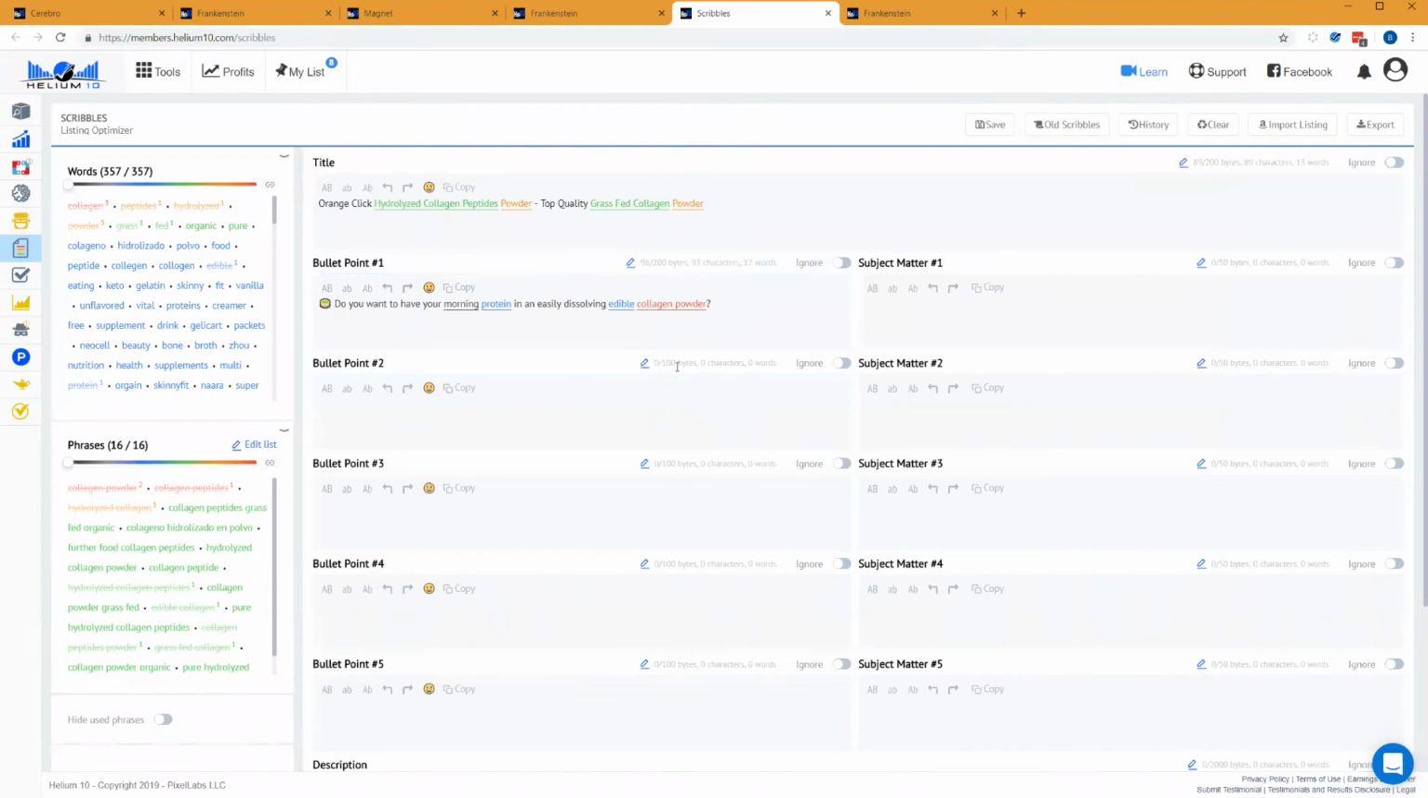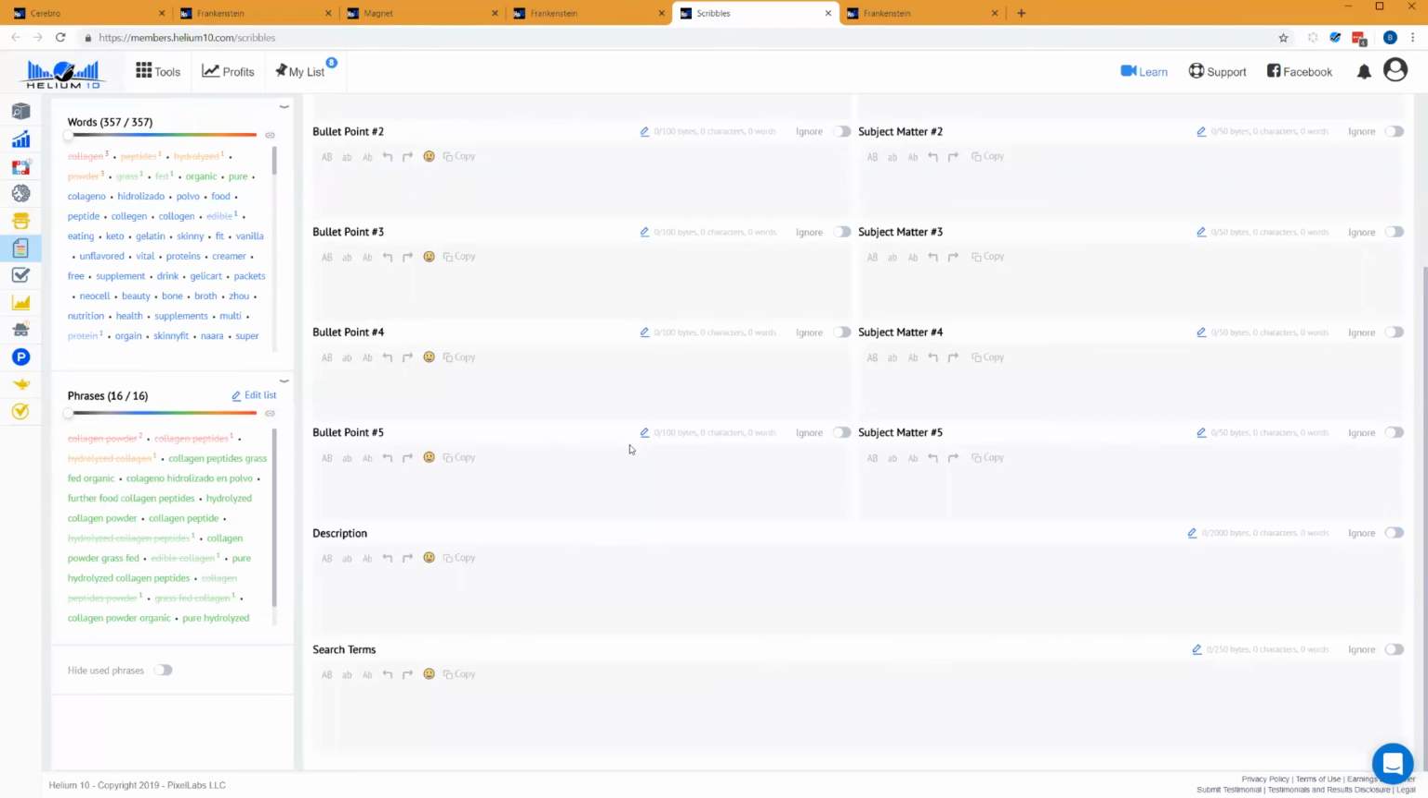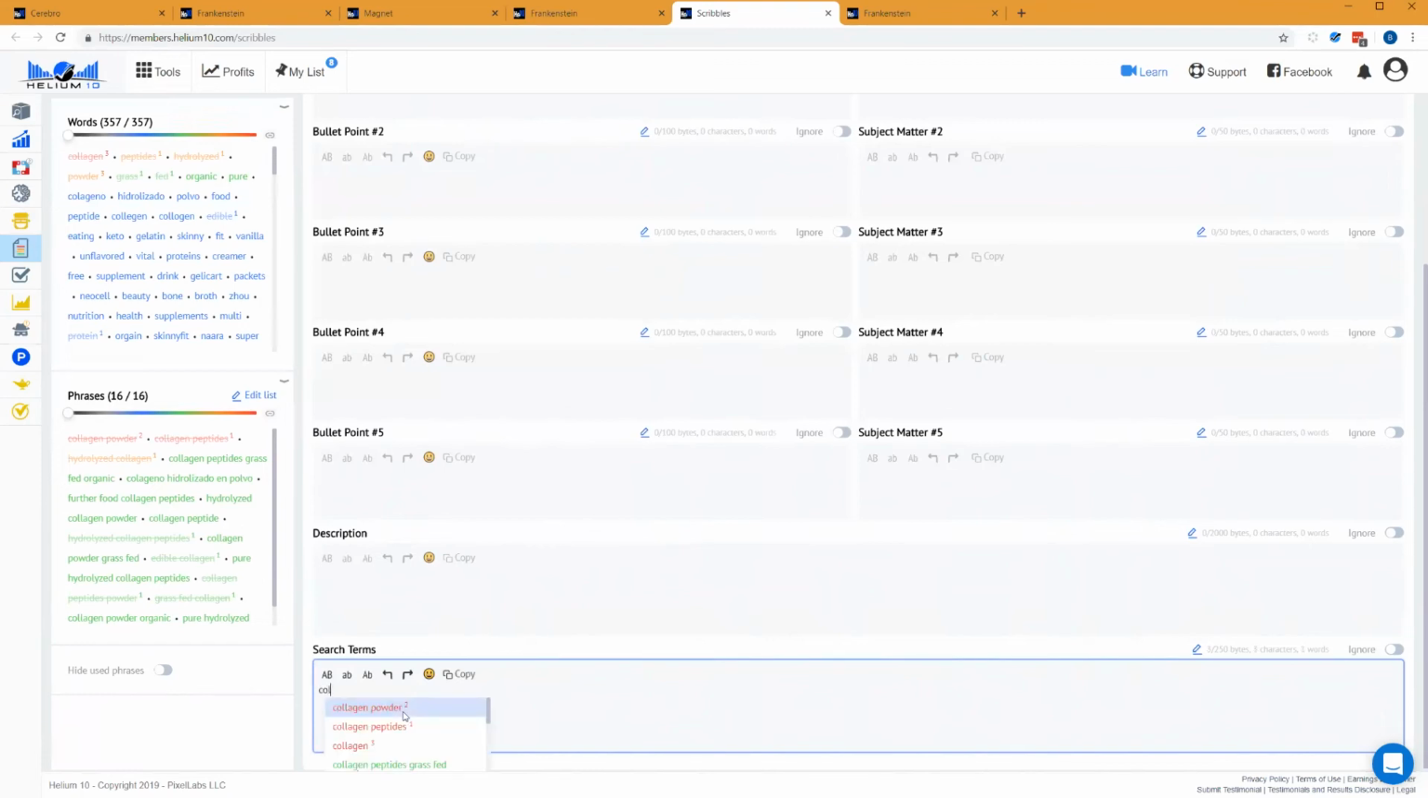But do you remember how Cerebro and Magnet also come up with Spanish keywords that are important? Where can I put those? For example, colágeno hidrolizado. It doesn't make sense for me to put it in the front end of the listing, because it just looks weird if I have English and Spanish. So in the back end search terms, I'm going to put that here. Colágeno. There it is. There's that one. Is there any more Spanish ones? No. So I would put that for sure right there.